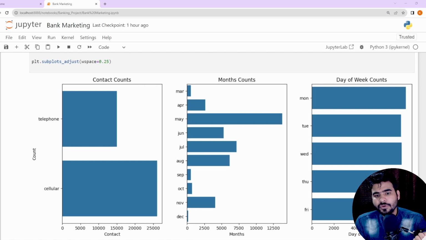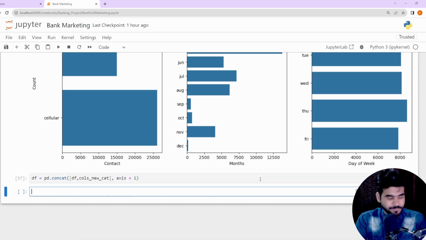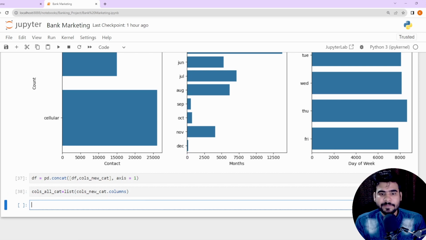Okay, now what are we going to do? Now we are going to concatenate our complete data. So let's try to concatenate with our existing features. So df equals pd.concat of our original data with our new categorical columns that we have created, and here we are going to pass axis equal to 1. So now let me run. Now what we are going to do next is call our list of columns, and after that we are going to check the head of all the categorical features.